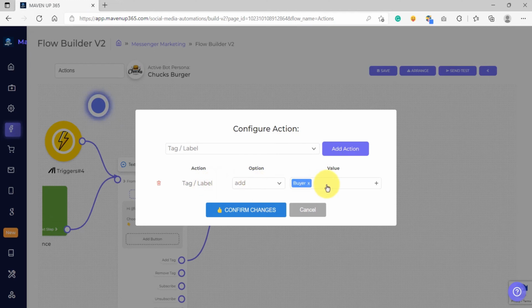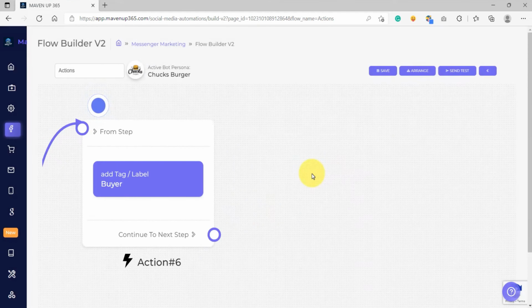And for the tag or label, we are going to use the buyer tag. So I have already created our tags here, the buyer and availed coupon. So let's use that. Next, we are going to configure the response message. For the response message, we are going to use conditions because we are going to check if the subscriber indeed have been added a tag or not. So let's add a condition element here.